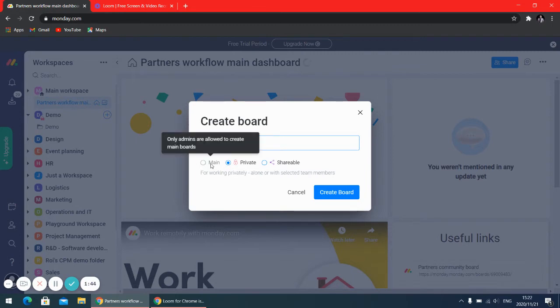Again, you're always given the option. You can make it a main board, which means everybody has access to it. You can make it a private board, which means you would have to invite people specifically to be able to see it. Or you can make it a shareable board, which means you can share that environment with people outside of your URL, outside of your organization. So you can bring customers, supply chain, whoever it is you want to be able to see and access the board, you can do that through making it shareable. For this instance, we're going to make it private and we're going to create that board.